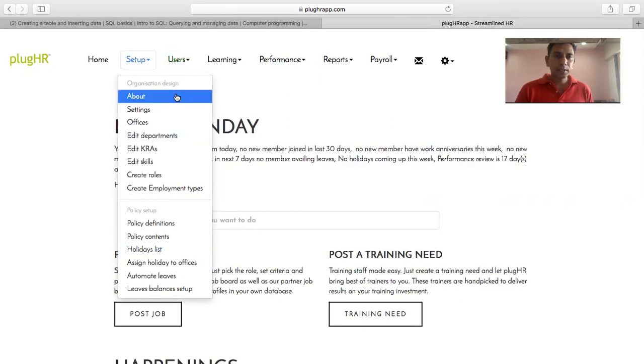Even in organization design, you can set up offices. You can edit departments. A lot of departments are already set. You can edit KRAs. The KRAs for specific departments are already set. They have been researched, they have been thought through, and they have already been loaded into the system. So you won't spend 3 to 6 months just building KRAs for different roles.